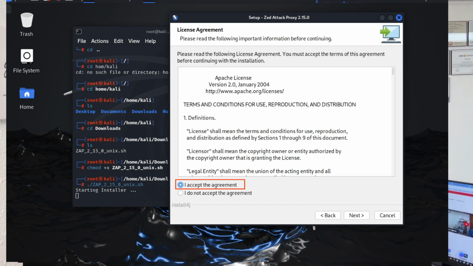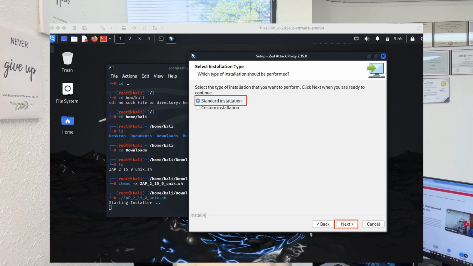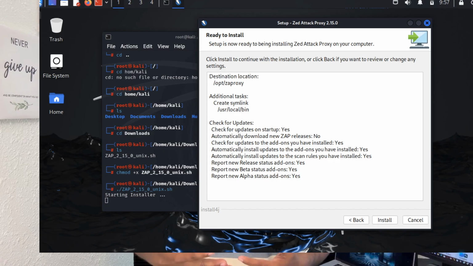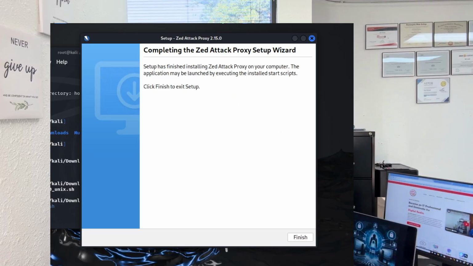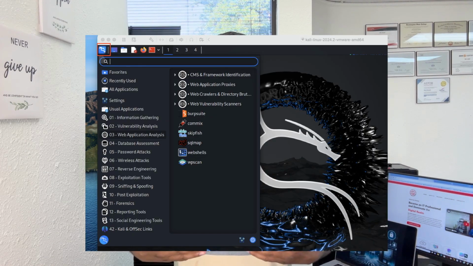10. Then, click Next. 11. Select the standard installation option. 12. Click Next. 13. Click Install. 14. The installation will start and take a few seconds. 15. Click Finish once the installation is complete.